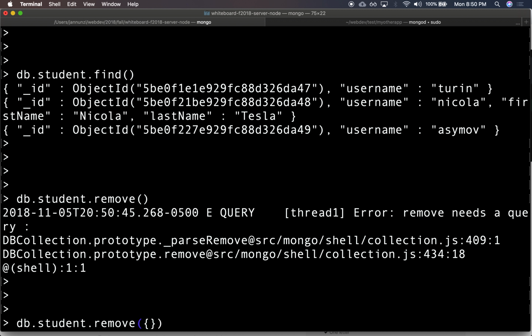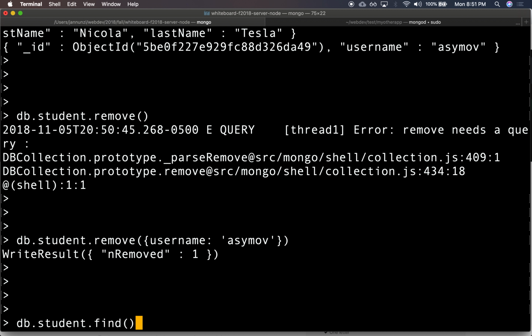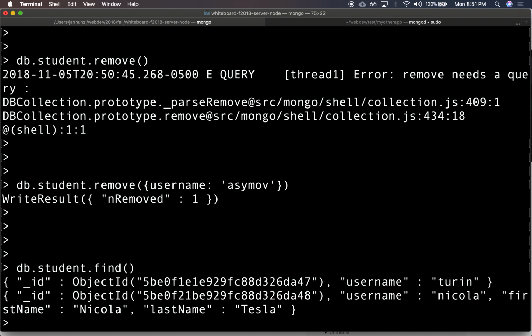That will remove everything. That matches everything. So it means remove everything, so we don't want to do that. We want to only remove the one whose username is Asimov. Okay, so 1 was removed. If we do a find, we see that we only have 2 elements, two documents.